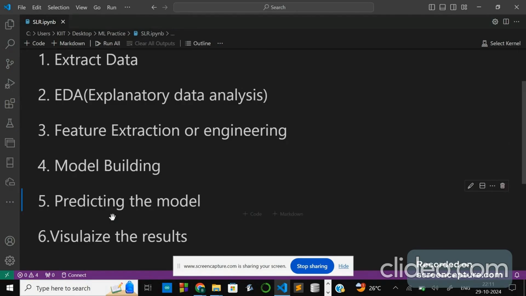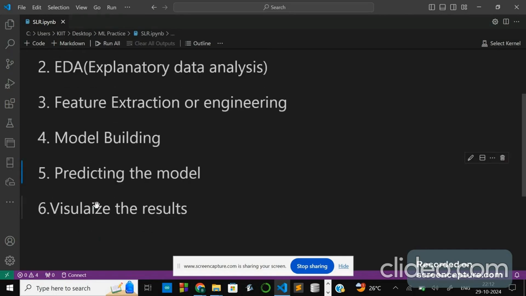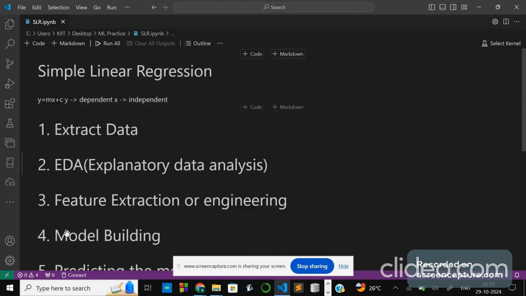After predicting, I have to visualize the data, comparing the raw data and final results. Meaning after predicting, what is the expected output, and what was the actual output. That is the step that I will do here. So let's do this in the next video. I will explain each and everything.